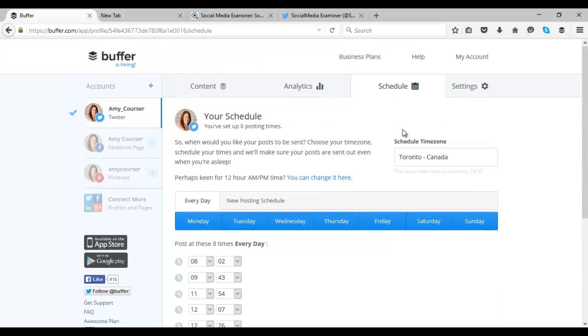When I first started using Buffer, I noticed that my scheduled updates were coming out at some pretty odd times. I went into the schedule tab and realized that my proper time zone wasn't set up. Depending on where your target market is, if you're local or if you target a different geographical area altogether, you want to make sure this is correct. I keep mine to local time just so it makes it easier for me.